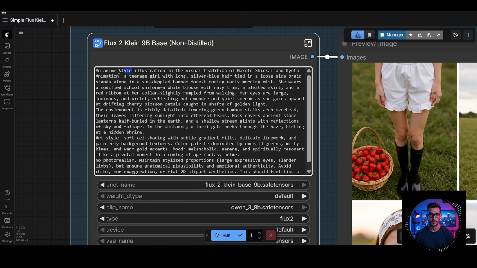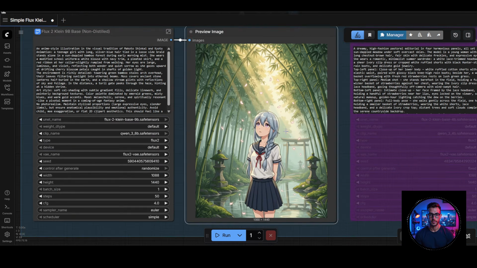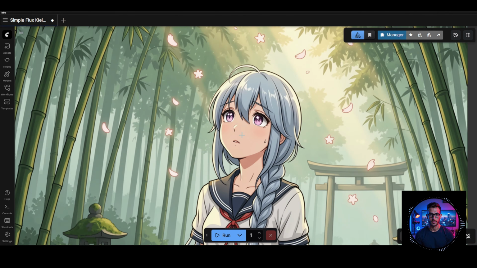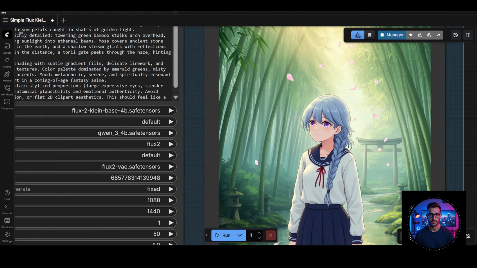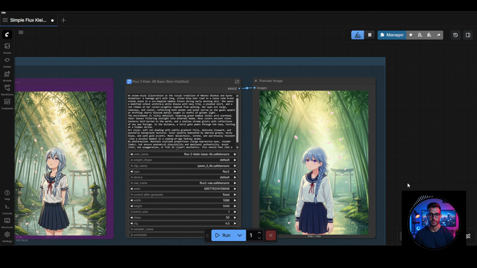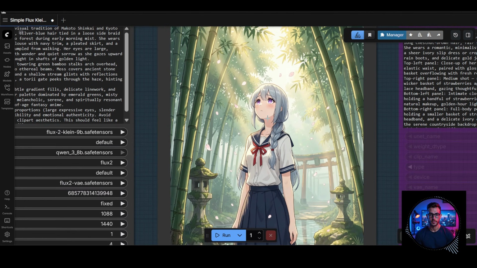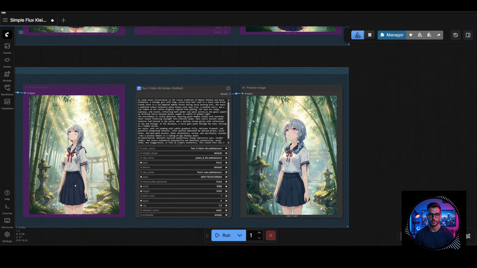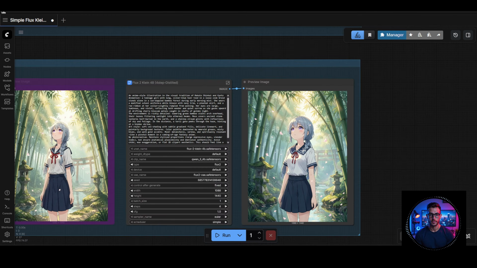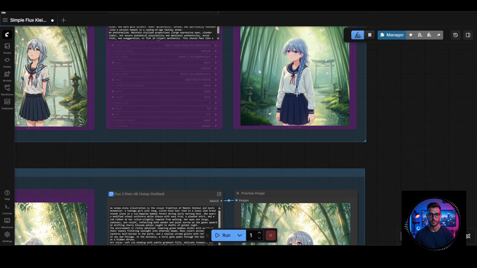Now our next prompt is for an anime-style image. Here's our image, and it looks quite good. 4B base model now. This one looks too smooth and lacks detail compared to the 9B base model. The 9B distilled model now. This one looks very similar to the base 9B model. The 4B distilled model now. Okay, so this one as well looks quite similar to the 9B base, and not smooth looking like the 4B base. Maybe it was a bad seed for the 4B base model.